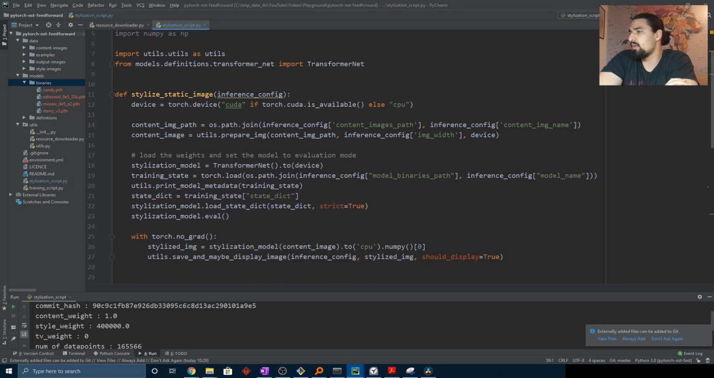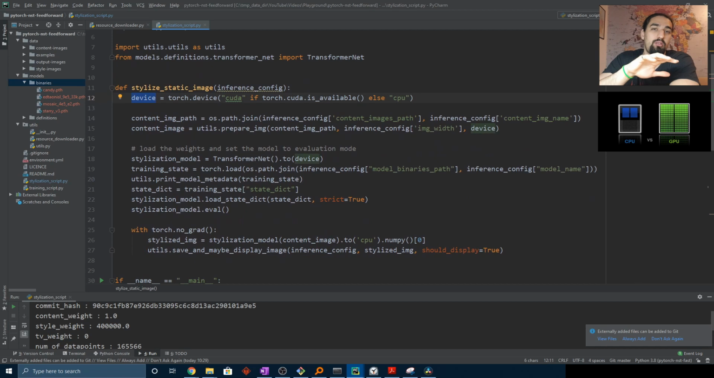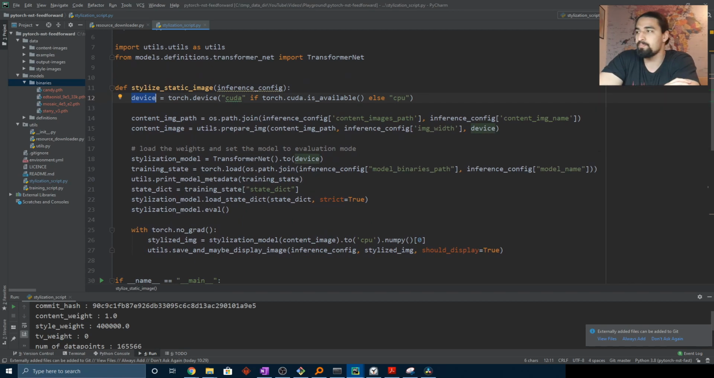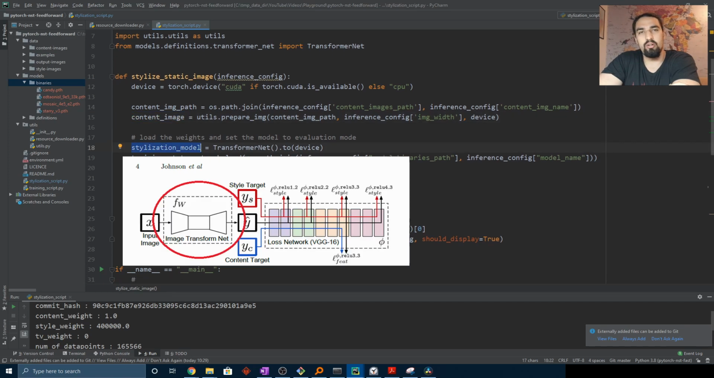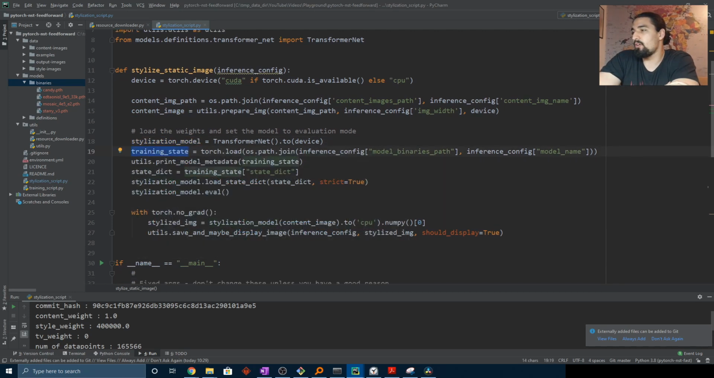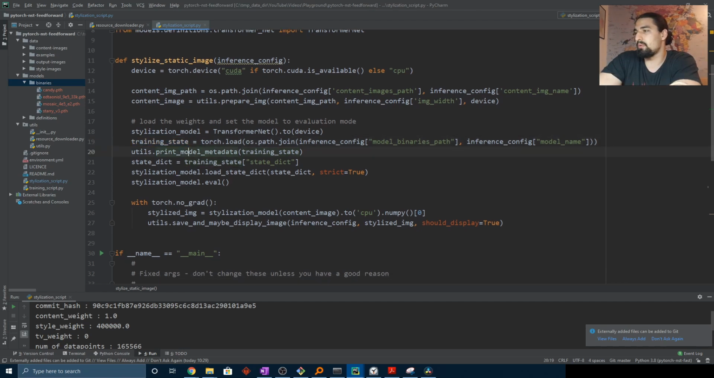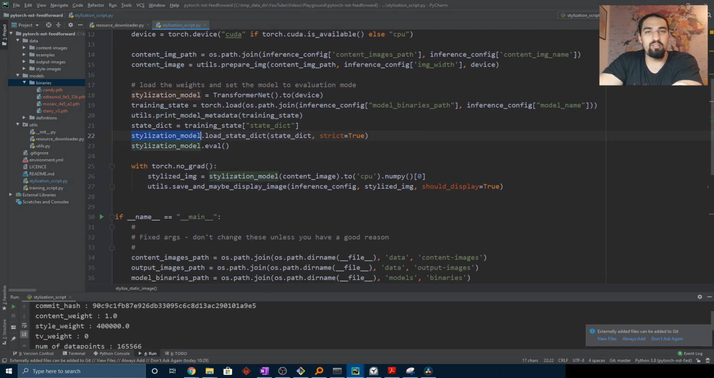So if we go upside here, we can first see we want to check if the device has GPU or only CPU support. And then we basically just create this image path. We pass it through this function called prepare image, which will add a batch dimension and do some normalization. We'll check that function a bit later. And I just instantiate here the transformer model, which is the actual model that performs the stylization. We figure out the state. So we just load the state from a PyTorch model that's in binaries here. We print some metadata and we finally load the weights inside of the model.